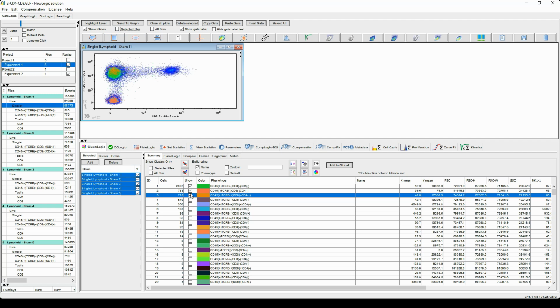Sometimes it's very useful to be able to remove the cluster: remove the cluster from the selected, hide all the clusters selected, or hide the cluster for all the files. So in this case, we click, and you can see that the cluster immediately disappears from your data.